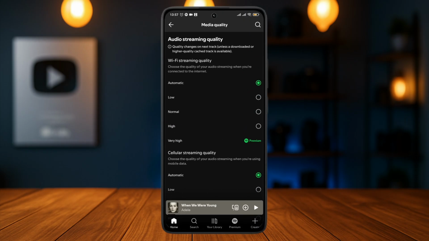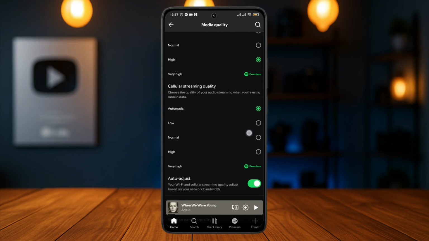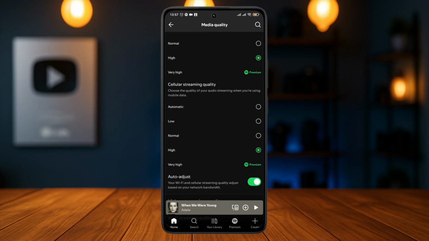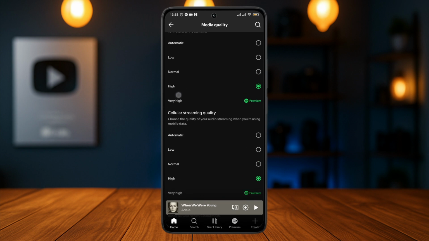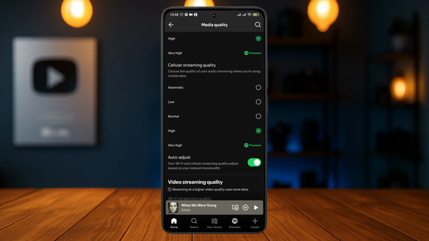Now by default, all of the streaming quality will be set to automatic. So depending upon your internet connection speed, the quality may change. So if you want always a higher quality, you can tap on the high option. Do the same for cellular data as well if you stream music using your cellular data. If you have a premium plan, you also have the option of going to very high, but if you don't, high also works as well.